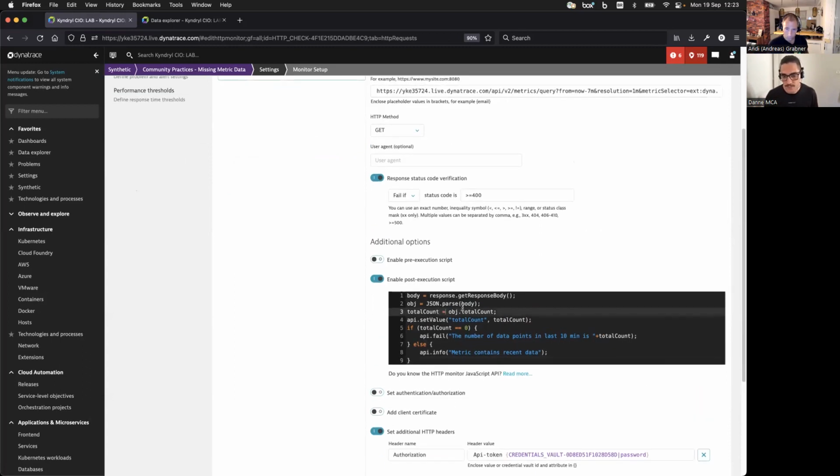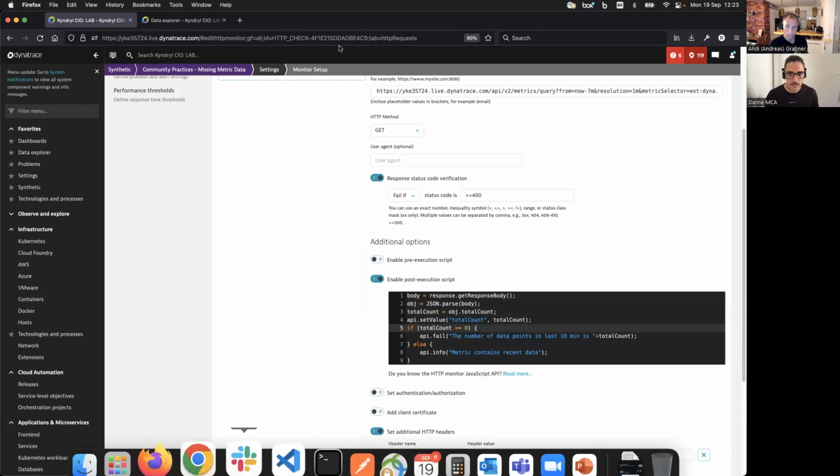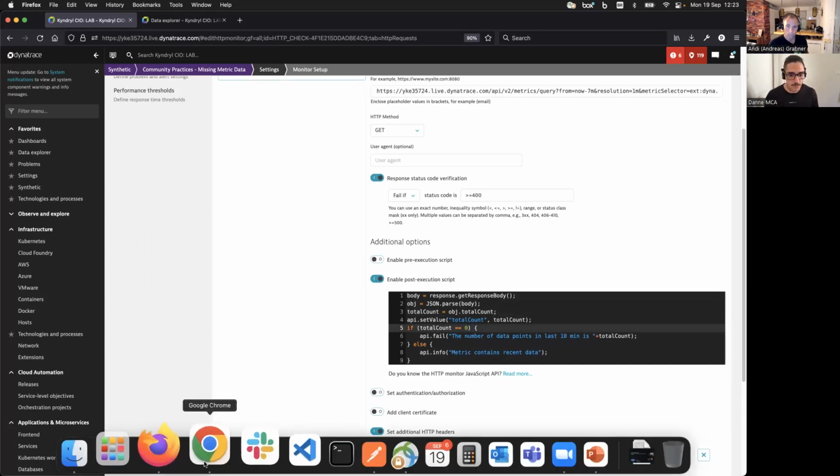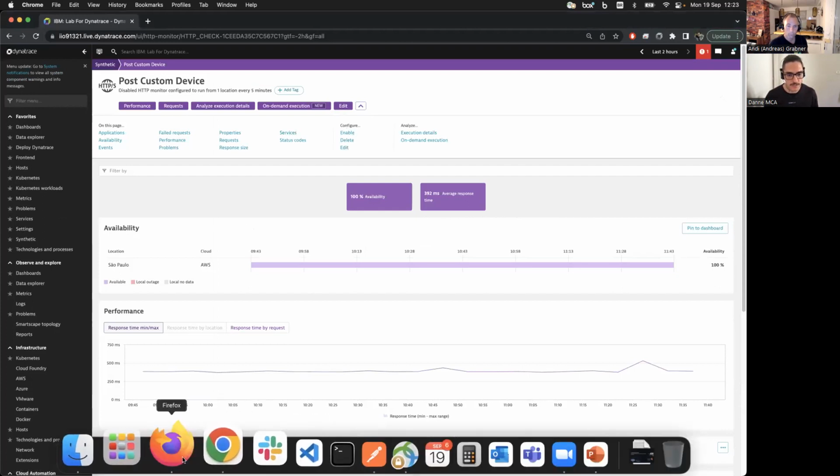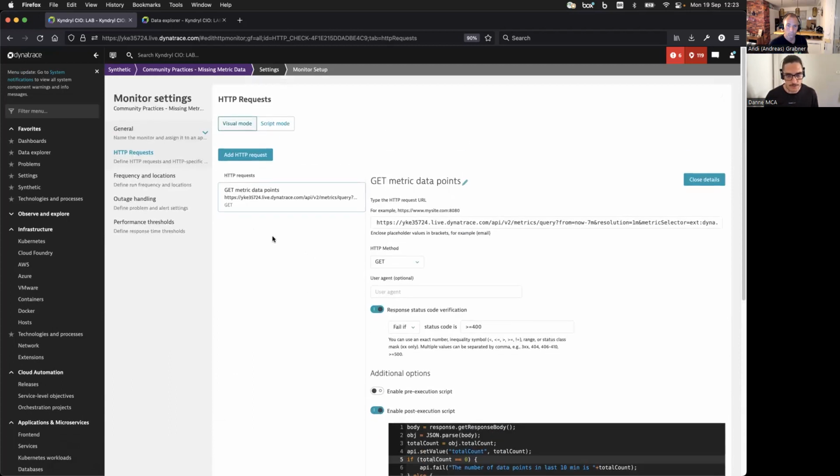And that's the post-execution script, really simple JavaScript code. I'm getting the body, parsing it, getting only the value I wanted, and doing a simple if. If it is 0, it means no data. So what I will do now is stop my synthetic that is sending the data, and we should see the dashboarding show some troubles.